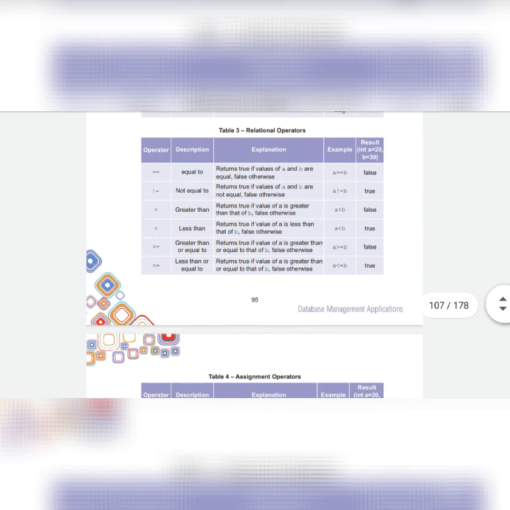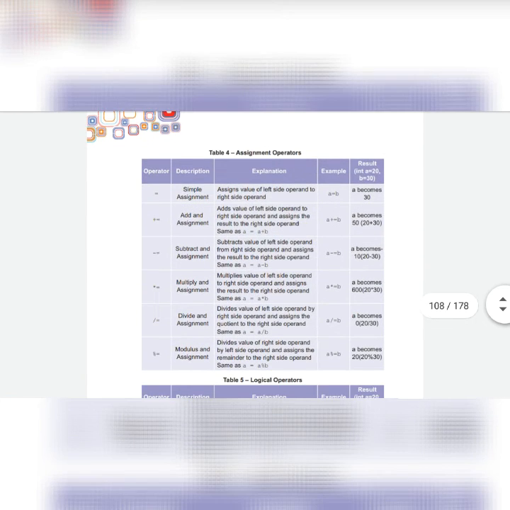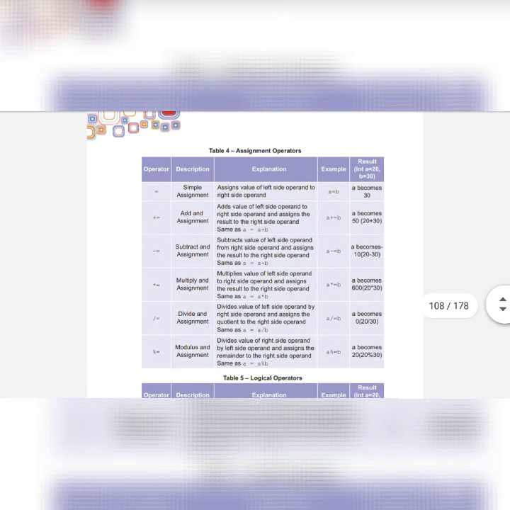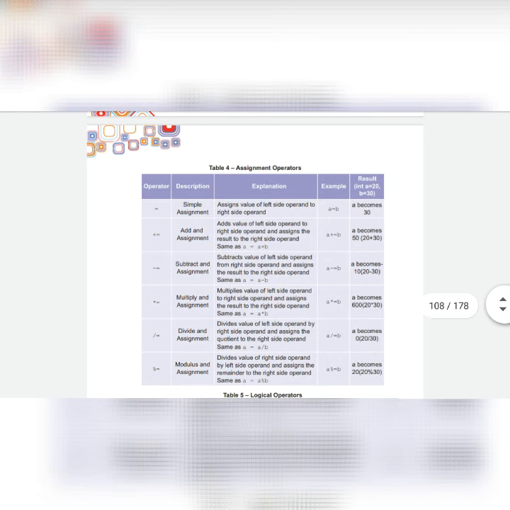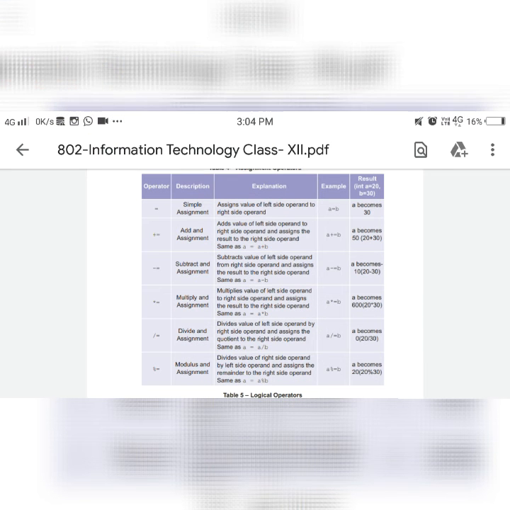Now there are assignment operators. An assignment operator is used when we have to assign a value to a variable. For simple assignment we use only a single equals sign. For add and assignment, as there are two functions here, add and then assign, you will use the plus and equals operator.